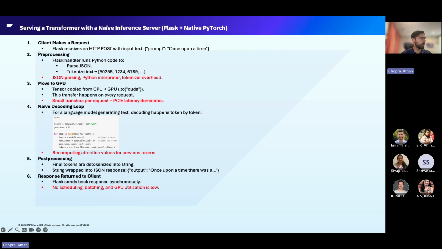And then in the fifth step, you have post-processing. Not much you can do from an optimization standpoint here, but this is where your output tokens are detokenized back into a string. And then finally, in the sixth step, you have the server that's going to respond to the client. And with the naive implementation, again, these responses are going to be sent back synchronously. There's no batching of requests, and your GPU utilization is really low.